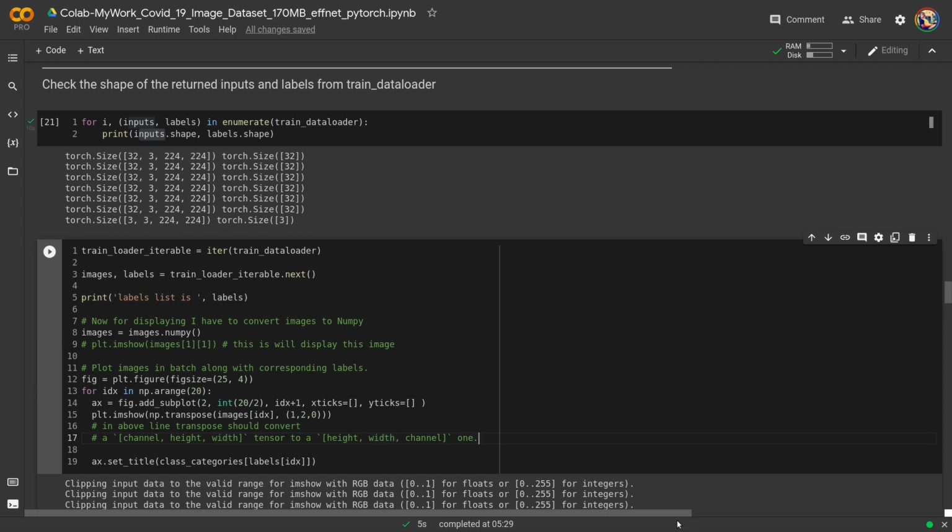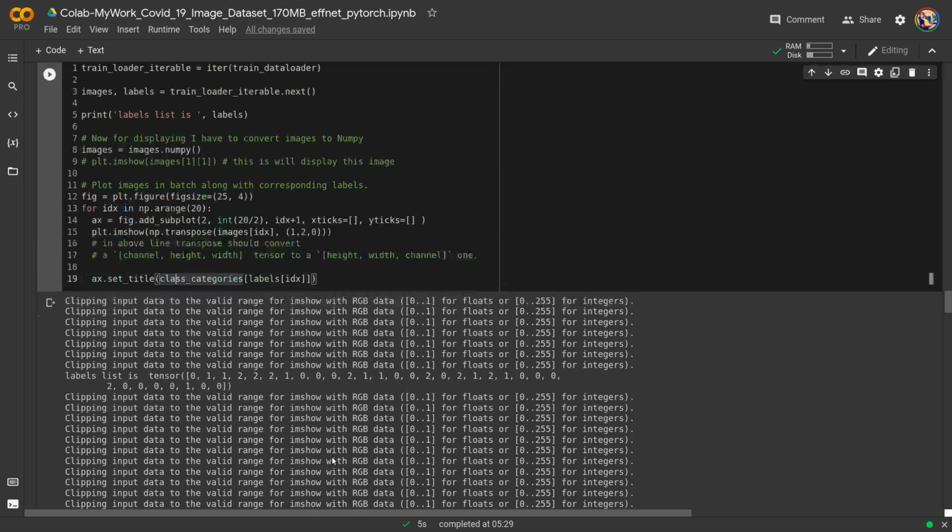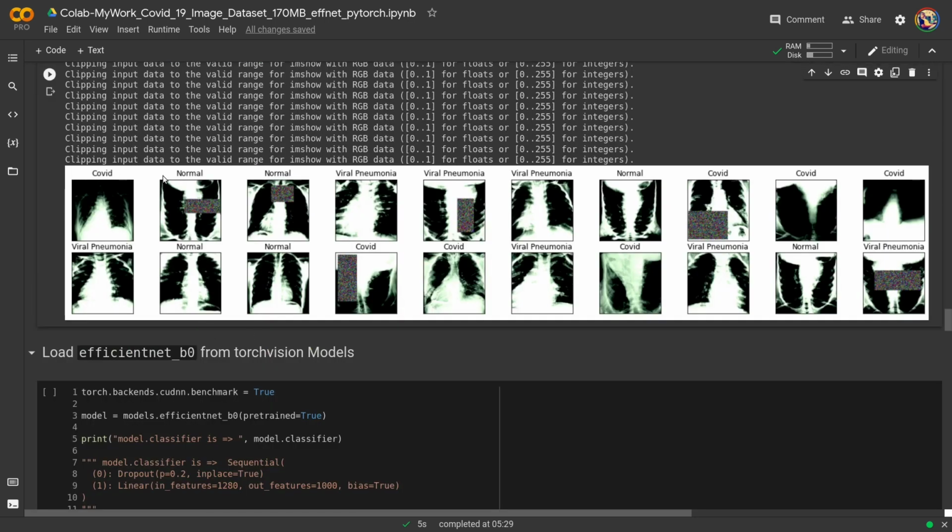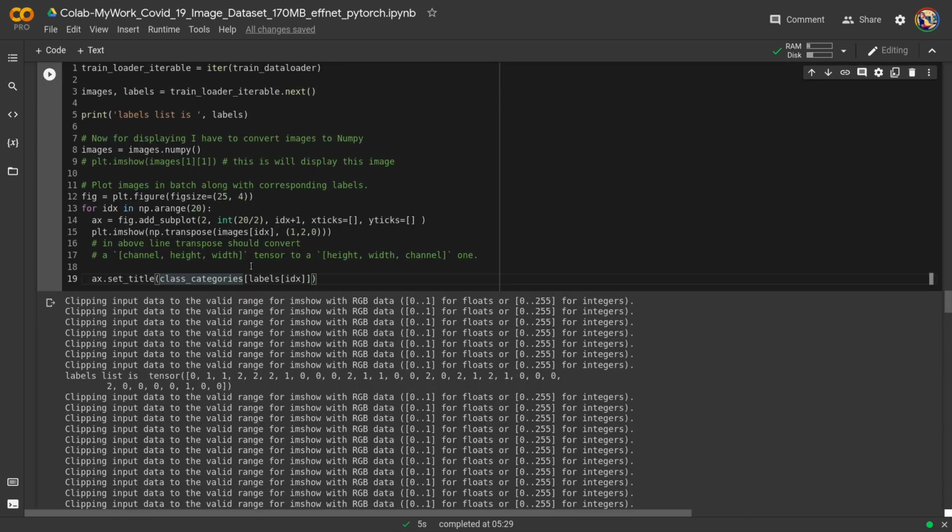All right, and now coming back to the labels list parameter here. Check out this last line, the way that I was getting these class category names in my displayed images, that is COVID, normal, viral pneumonia, etc. So this labels is an array here.